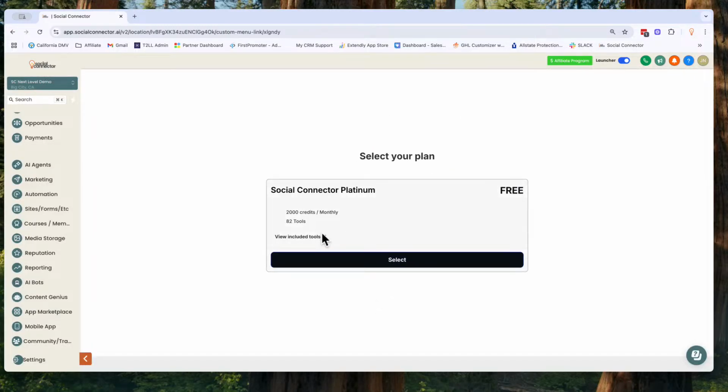Then it's going to ask you to select a plan. Now you're going to notice your plan will show free because you're here inside the system. You're going to see you get 82 different AI-based tools right inside the system. And you'll notice it says 2,000 credits. It might say more by the time you're using this, but it says 2,000 credits. That's just something we put in as a cap. Credits are a way of us tracking, but we're going to up them, so you don't have to worry about that. You'll never run out of credits, you're going to be fine.